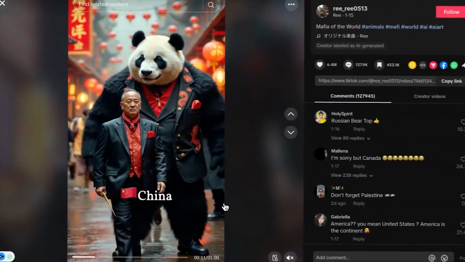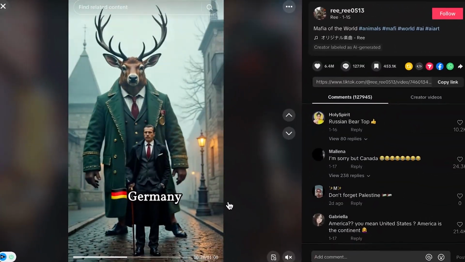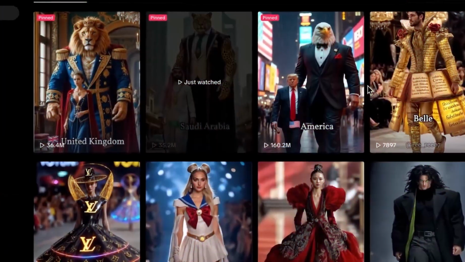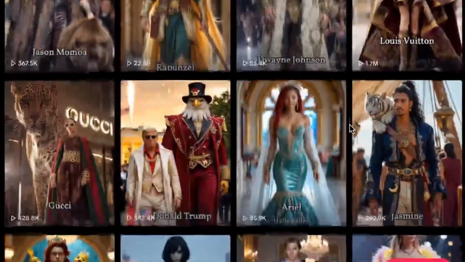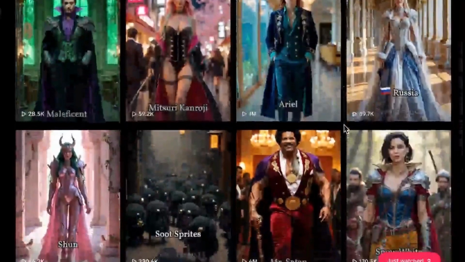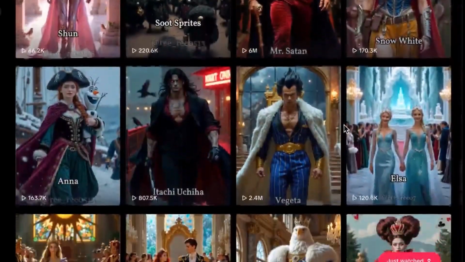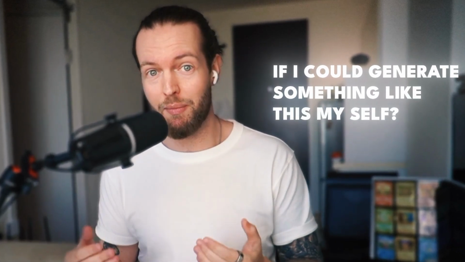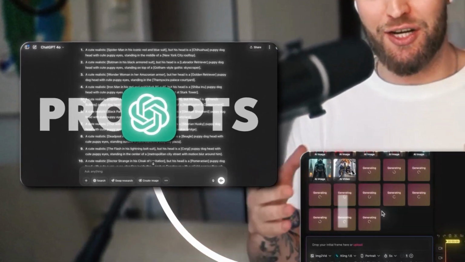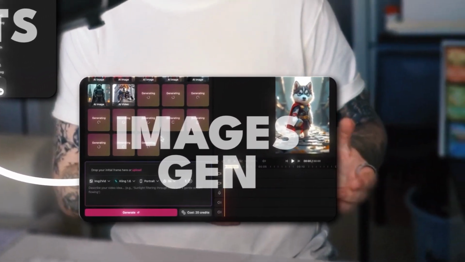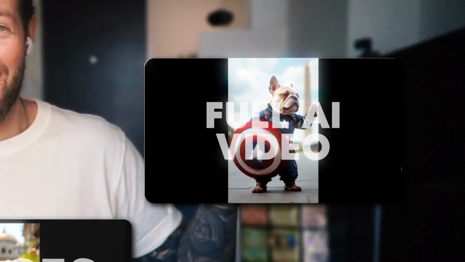You've probably seen AI generated videos like this get over 160 million views. Creators like this are getting thousands and thousands of views without even making the content themselves. So I wanted to see if I could generate something like this myself and then teach you how to do it. From generating the prompts with ChatGPT to generating the images, and by the end, we got a full AI video.